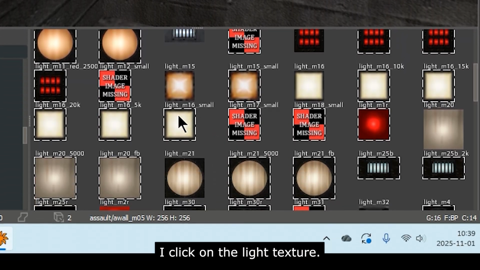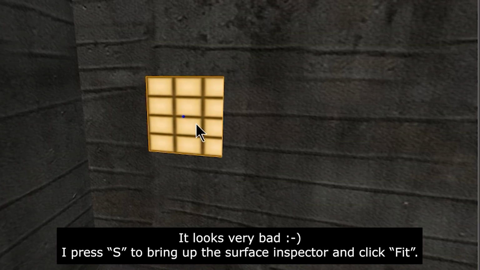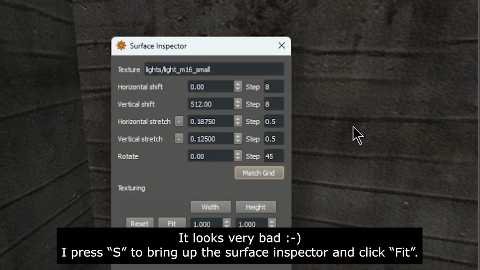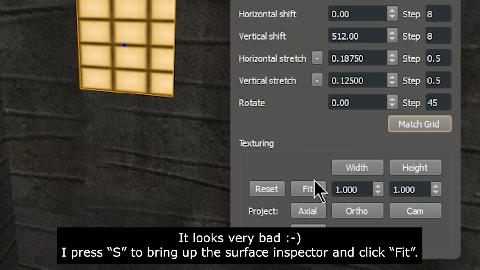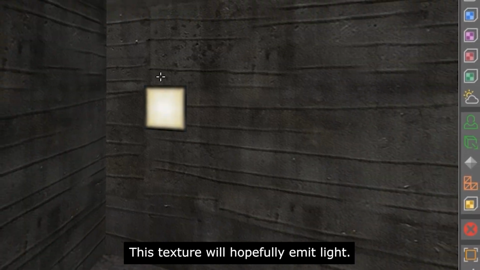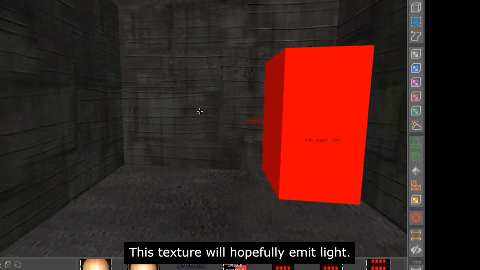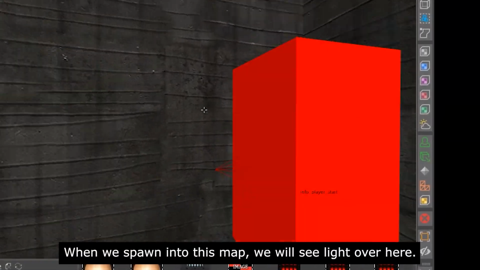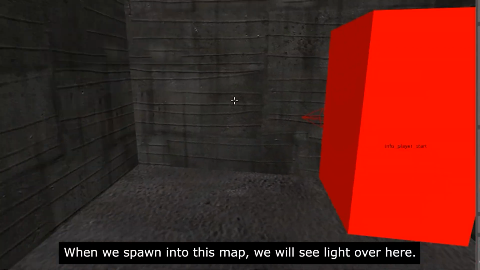And then I click on the light texture. It looks very bad, so I press S on my keyboard to bring up the surface inspector and I click the Fit button. So this texture will hopefully emit some light. So when we spawn into this map, we will see some light over here.